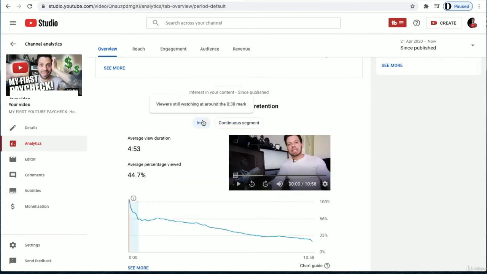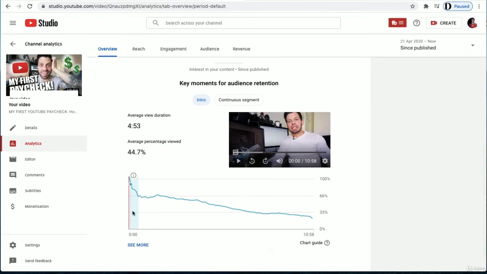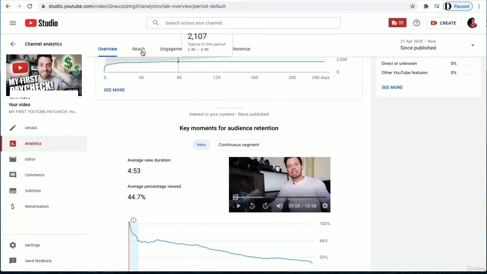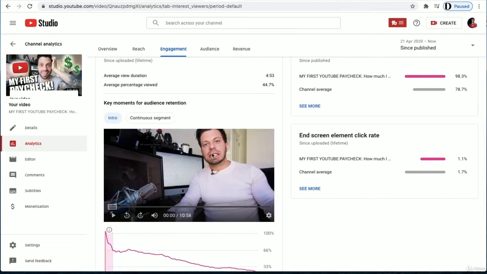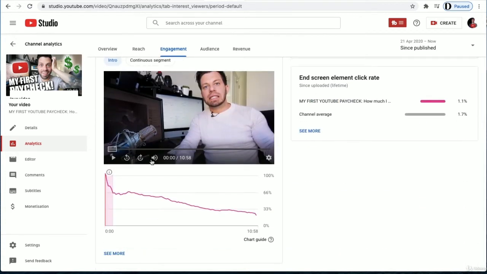The section I really like is the intro section here, because obviously the intro is the most important part. I said you need to keep people on. You can start seeing what the percentage is from here. I really like that. And also you can use this here. You can start seeing exactly when people are dropping off.